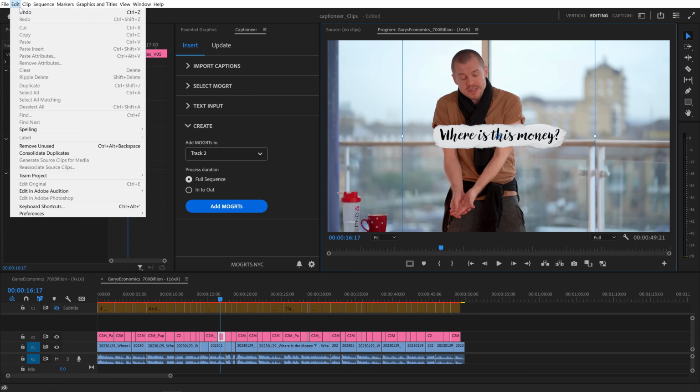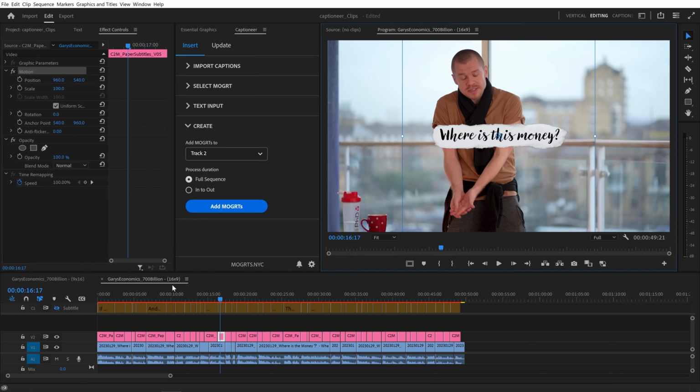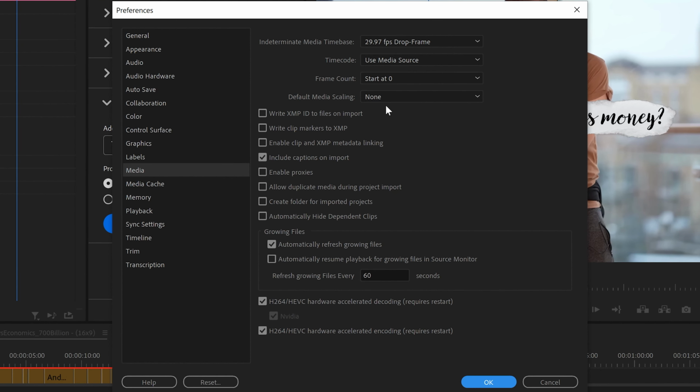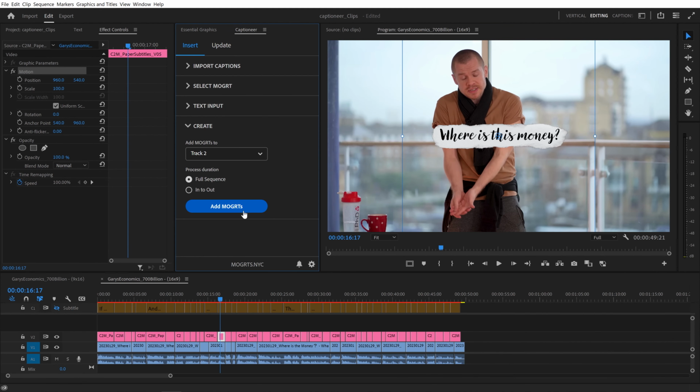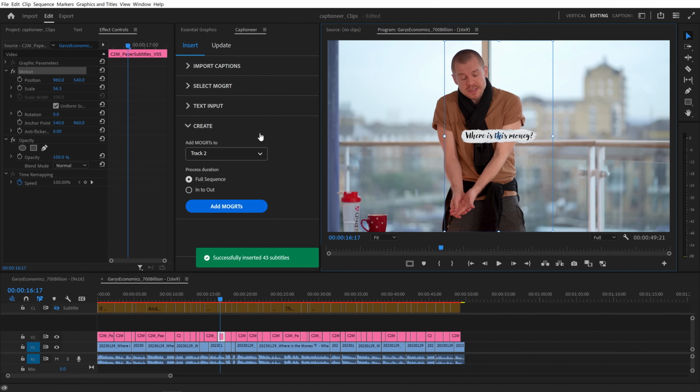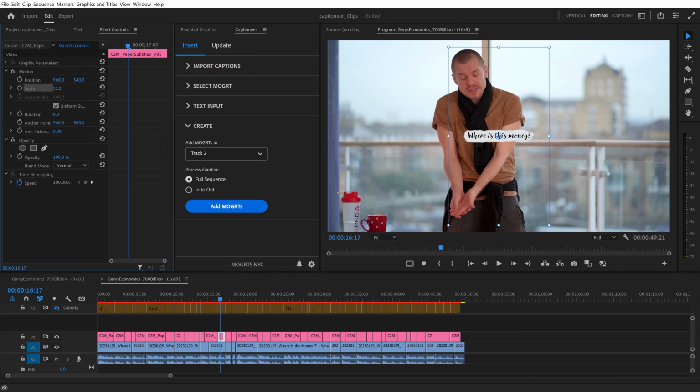We can also go to Premiere's media preferences. In here is the default media scaling dropdown. We can set this to scale to frame size or set to frame size for all media. I'll select set to frame size and come back to Captioneer. Hit add MOGRTs, and we can see that the scale is now set to 56.3. Set to frame size is downscaling the clip by editing the scale property.